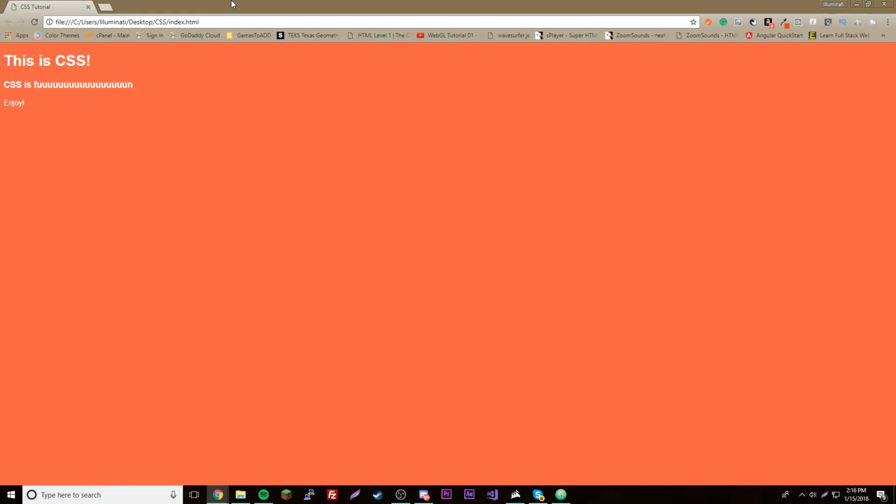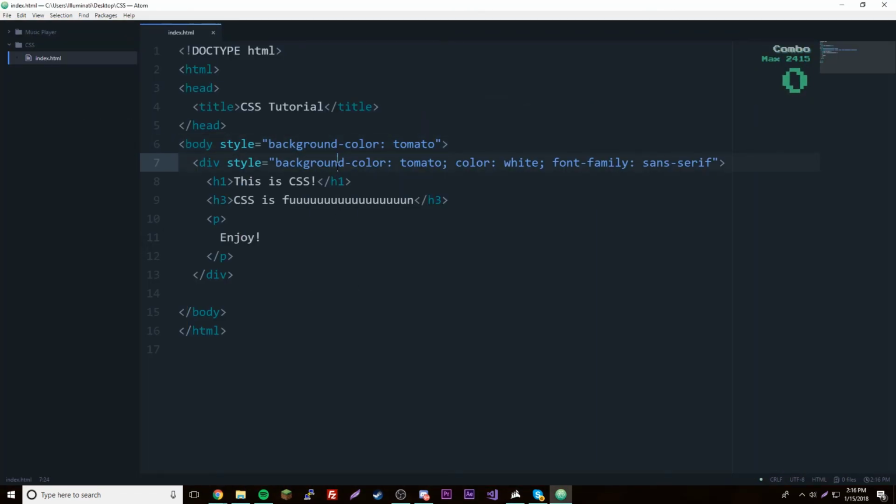So I hope you enjoyed that. This is a very simple tutorial so far. Now you can color your pages. It's pretty cool. And we'll get more advanced in the next tutorial and so on.